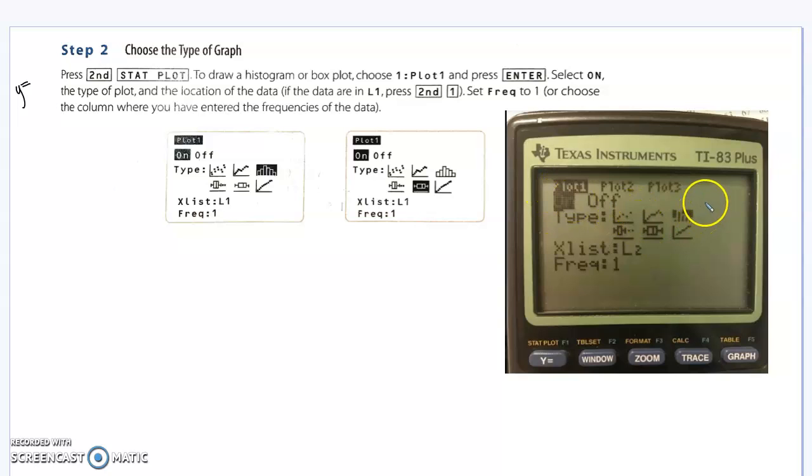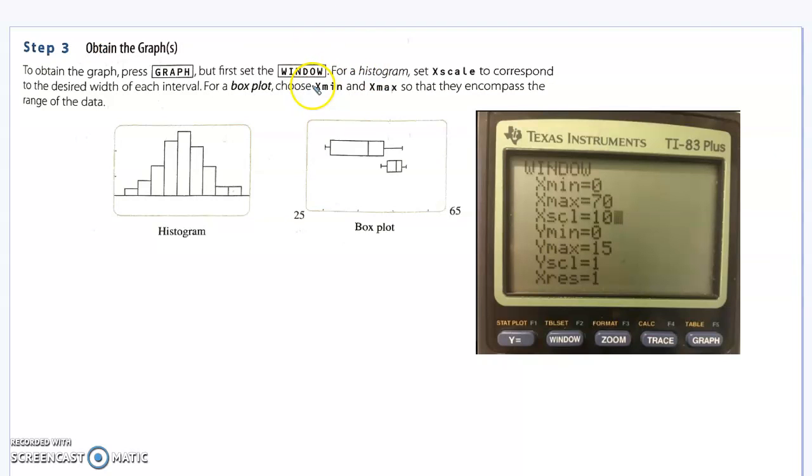Okay, and then I went over and I chose histogram. And because I put my data in list 2, I chose list 2. List 2 is right above the 2 key. If you look on your calculator, you'll see in yellow your lists on there. So if you want this one, you just do the second 2 button to get list 2. Okay, so we want to go ahead and set that up. And then our last step is to set the window for the histogram.